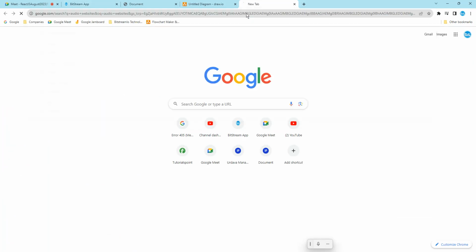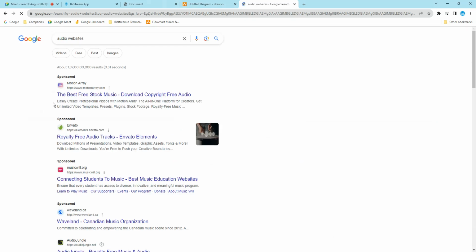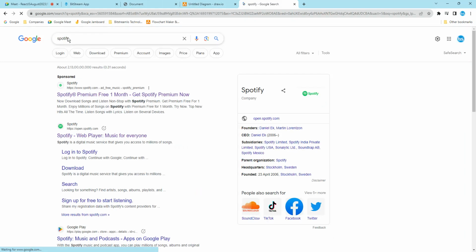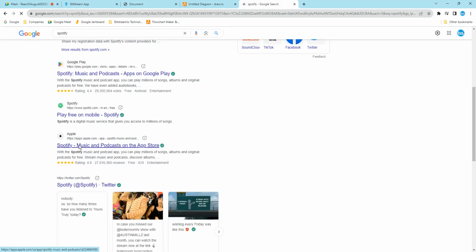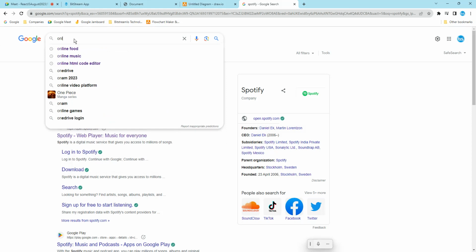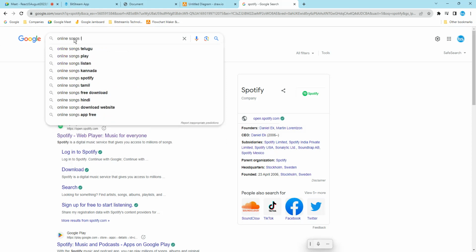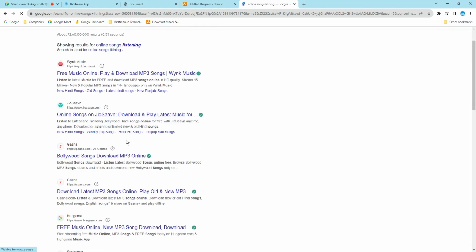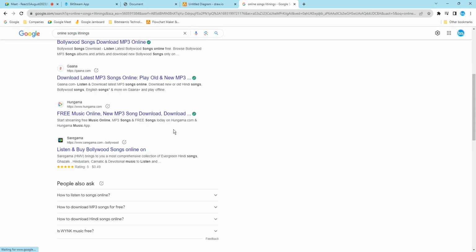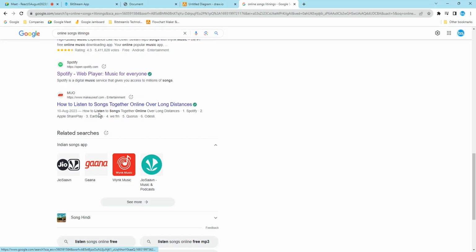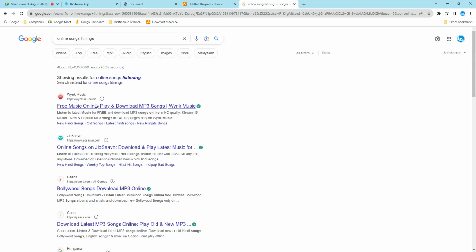Audio websites. What are all the audio websites out there? Spotify, you might have heard. Spotify is one website, and there are so many others. Gaana is there. For online song listening, Wynk Music is there, JioSaavn is there, Gaana is there, Hungama is there, Saregama is there, SoundCloud is there, Spotify is there. We have 1,000, but the top ones are mentioned here.